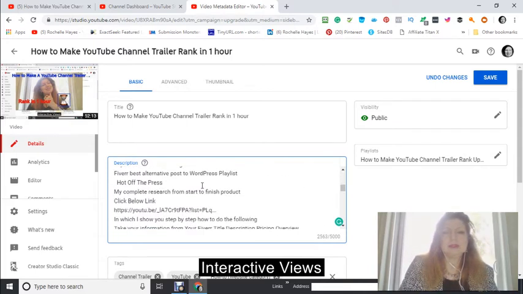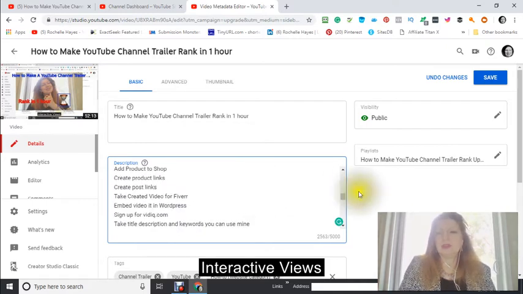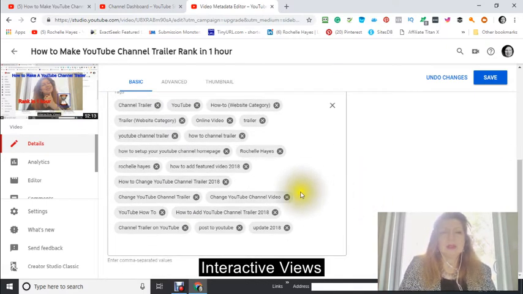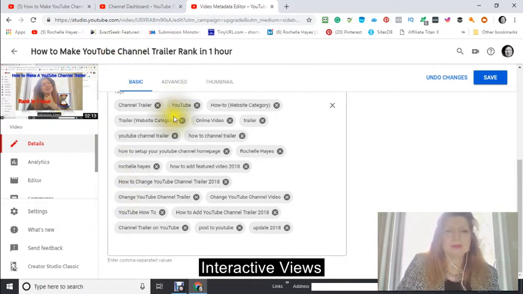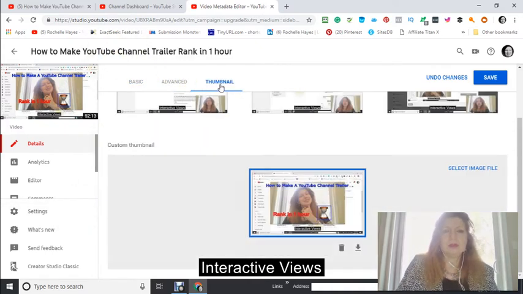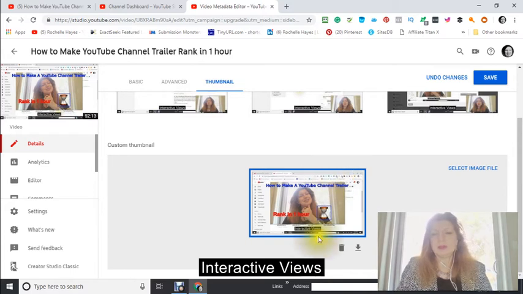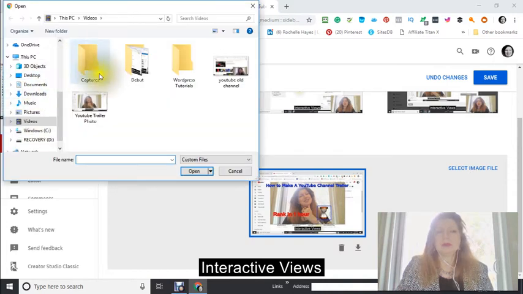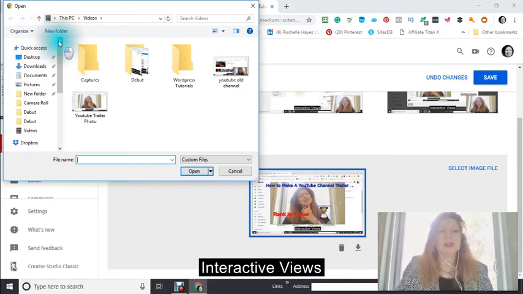As long as you save all your changes, you can have a look at your tags and also your thumbnail. This is my thumbnail right there. I like this here where it says select an image file. What I'm going to do then is open up your computer. Now I'm not going to do that right now because I've already got one down.